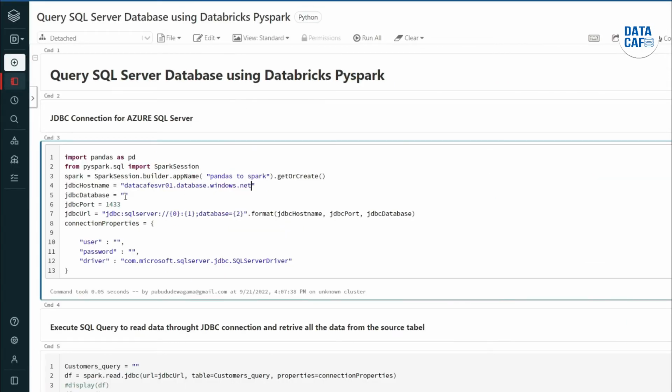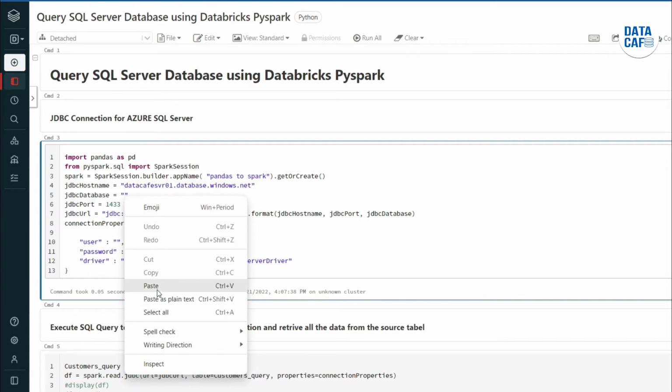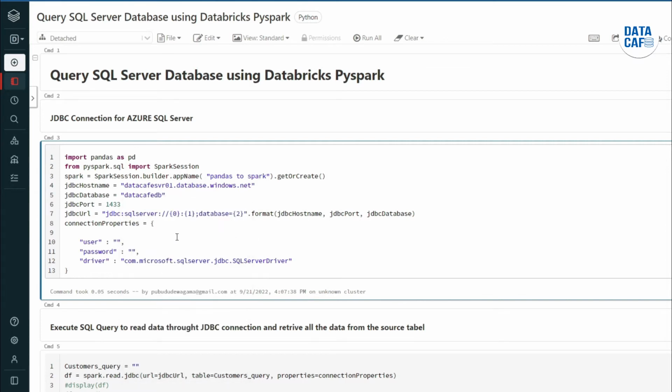Then you can paste that information there. Likewise, you can give your JDBC database. The JDBC port is 1433. Then we will create the JDBC URL. Then after that, we have to create the connection properties. Under connection properties, we have 3 properties: user, password, and driver.